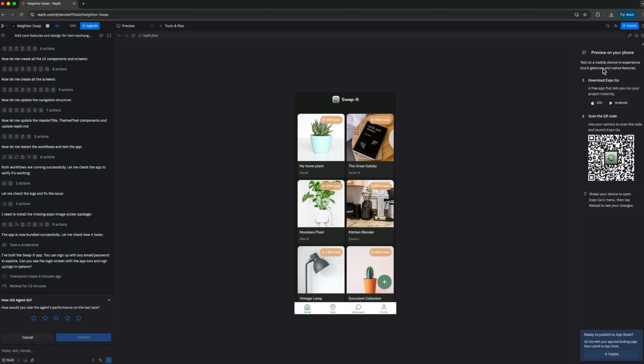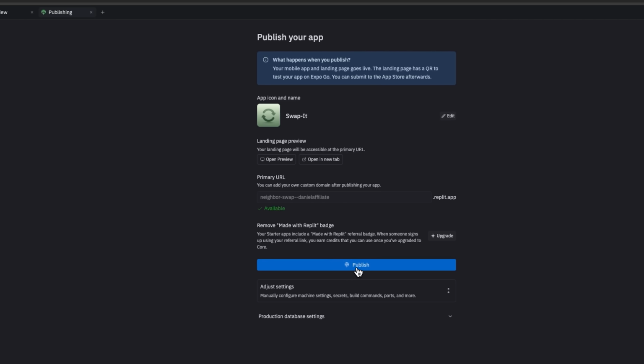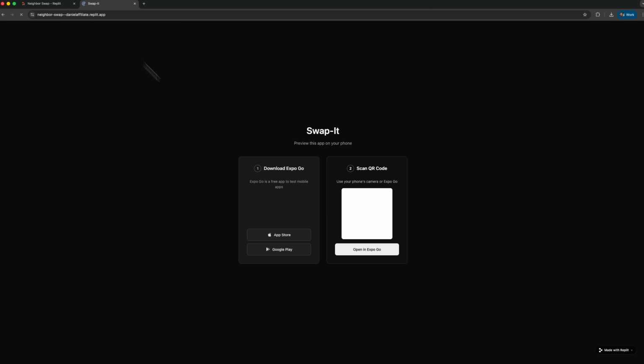Our Swap It app is ready, and we can publish it on the domain that Replit provides. We make this publication, and it publishes our complete mobile app. Okay, now our app is successfully published. I can copy the link and view it directly through Expo Go now.